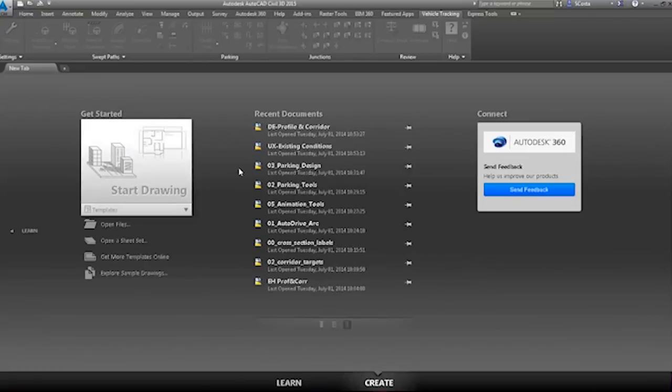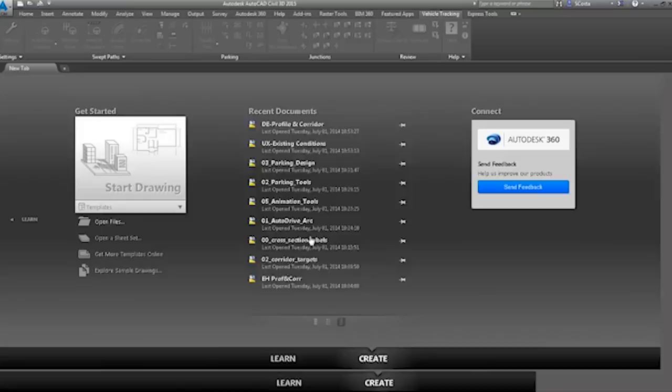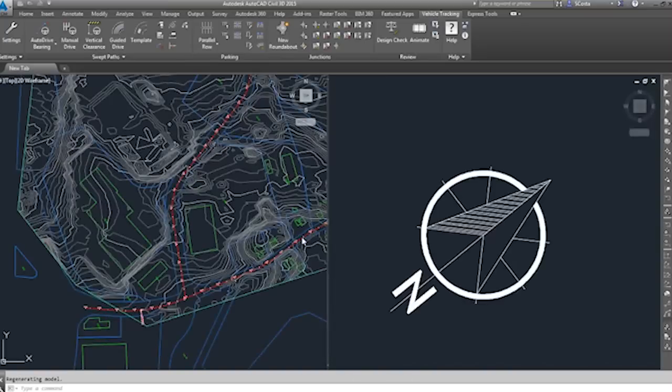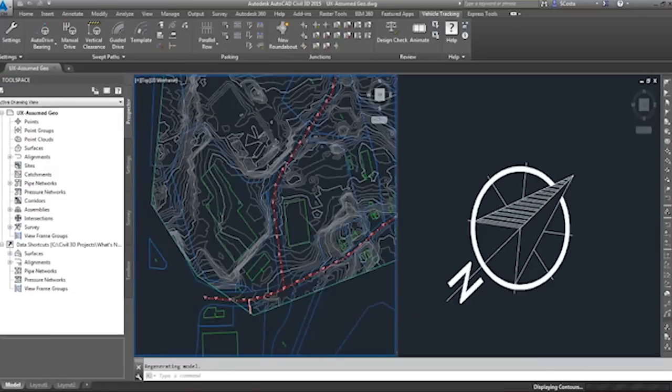So I'm going to go ahead and start off by just going into Open Files, and we're going to take a look at some of the different UI features. Now, I'll point out some of the things very quickly as we go through it, and I'll just jump into this assumed geo.dwg file to point out, again, one of the very quick new features of Civil 3D.